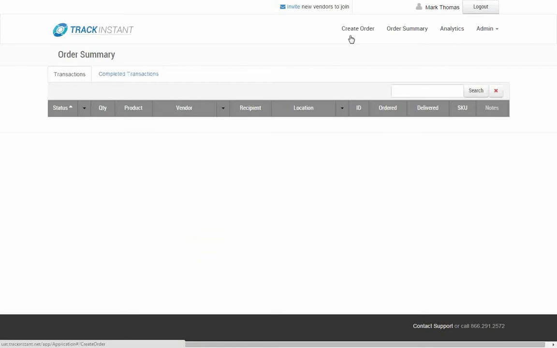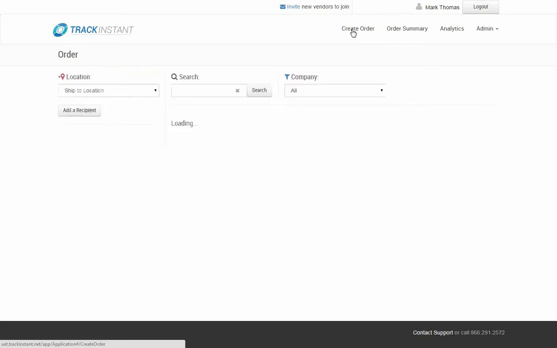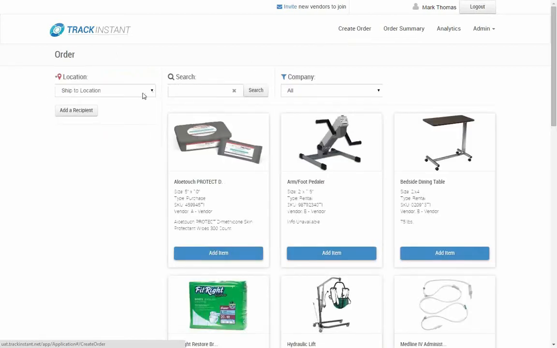Welcome to a tutorial on how to create and process an order using Track Instant. Once you've gotten logged in, you click on the Create Order button at the top. Next, we'll select a location from our drop-down menu there. We'll select our North Chicago location.